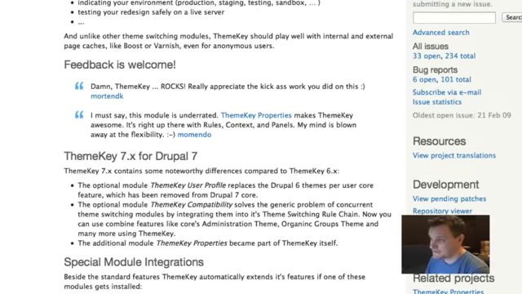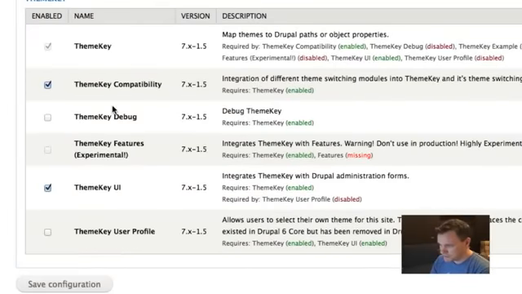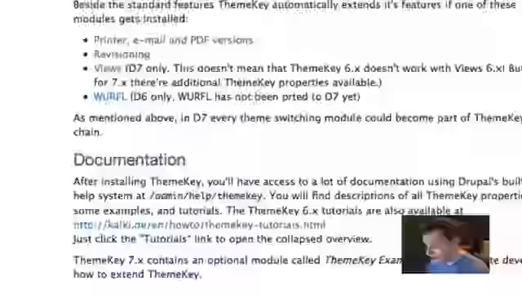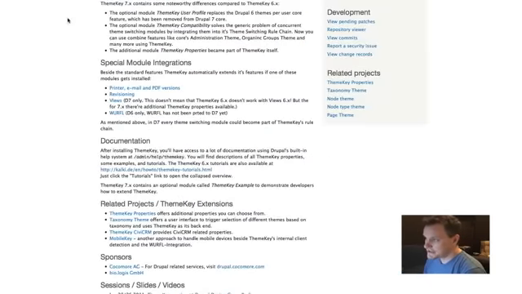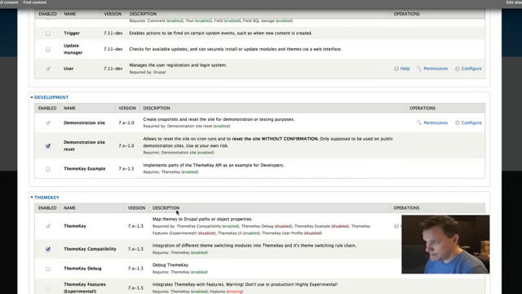It's pretty amazing stuff. So I downloaded the ThemeKey module. It comes with a whole bunch of other modules. I'm going to enable ThemeKey UI, ThemeKey compatibility, and ThemeKey. Note that you should also play with some related modules, things like ThemeKey Properties, ThemeKey Taxonomy Theme, Mobile Key. All of this stuff uses ThemeKey to do some really cool stuff. So I've enabled these. Now let's go to the configuration.